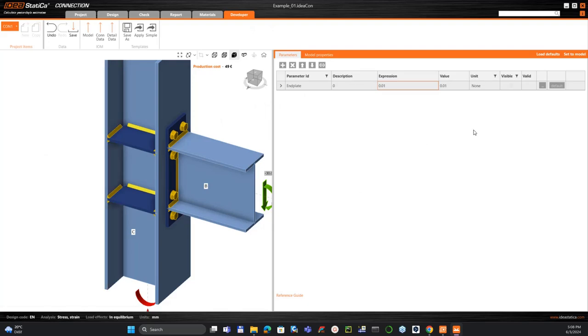So what is very important right now is that you turn on the visibility to see it in the scene. And what you can do is put here the length unit.